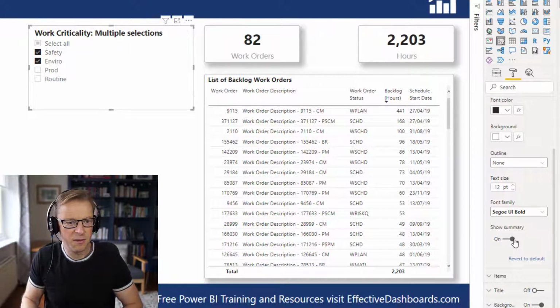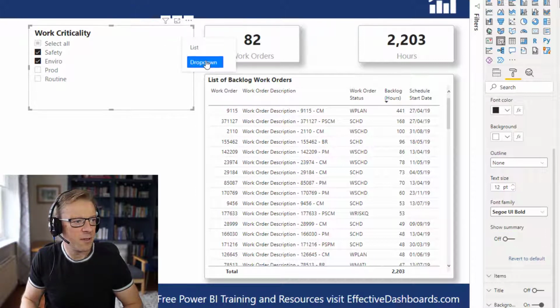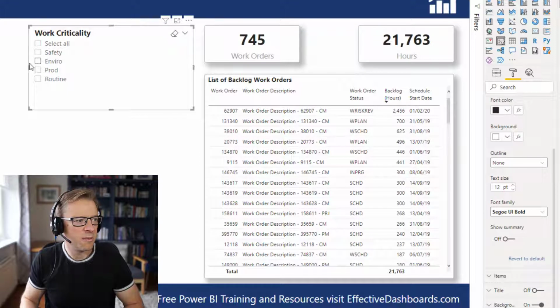But that option is available there, particularly if you've got a radio button. So if you've got a radio button, you can only select one anyway, so it's going to be obvious. So yeah, that option's available.